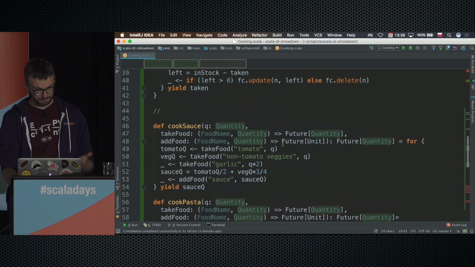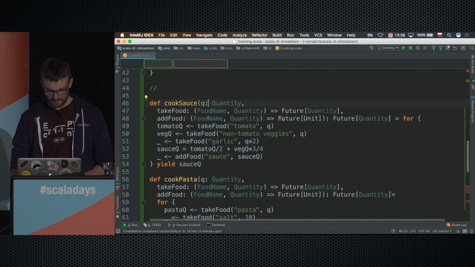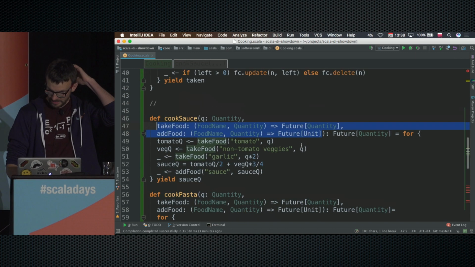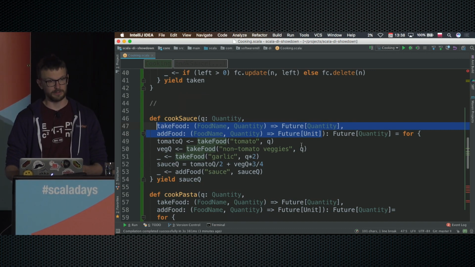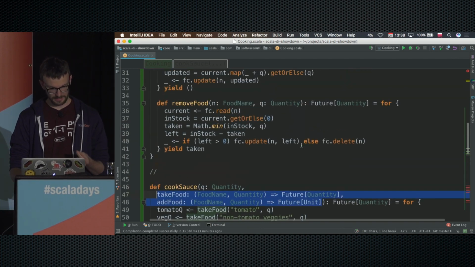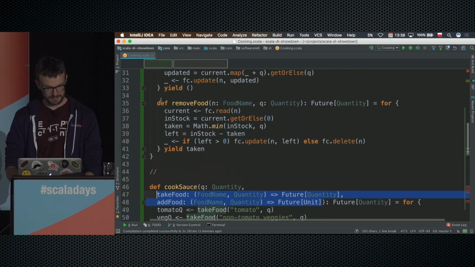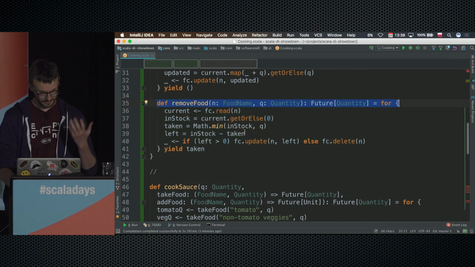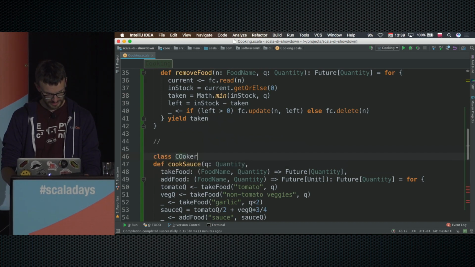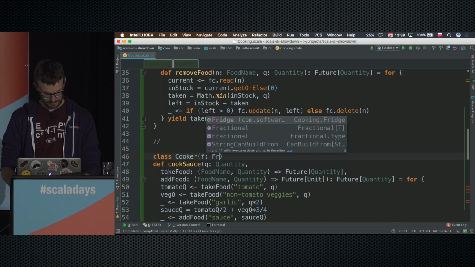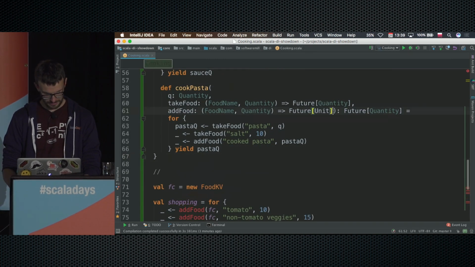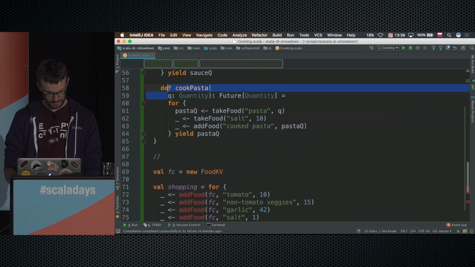OK, and in a similar way, we can extract these two parameters here, right? So we could create a class which had the take food function and add food function as parameters, but we noticed that these signatures are exactly the same as the methods over here, which is a very lucky coincidence, because we can now extract a class, take a fridge as a parameter, and remove those ugly functions, those ugly dependencies altogether.